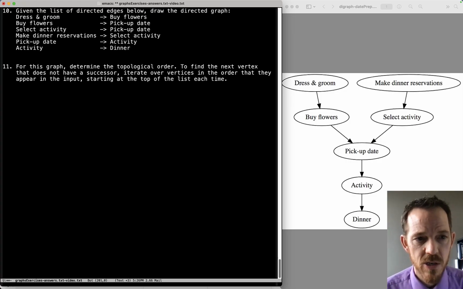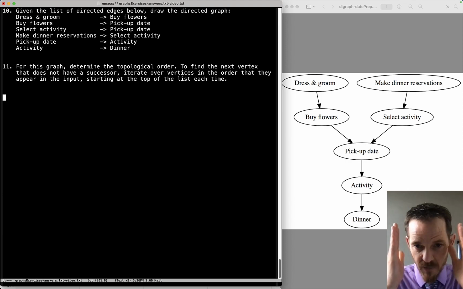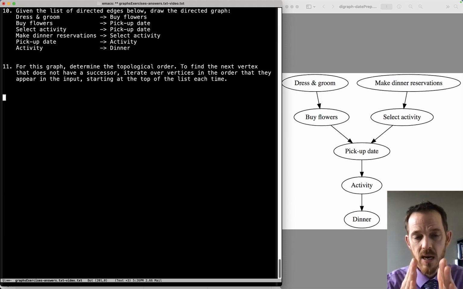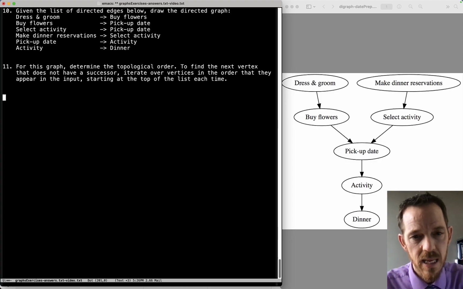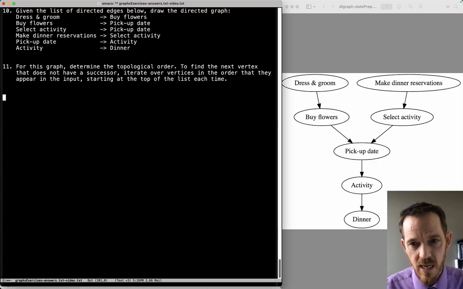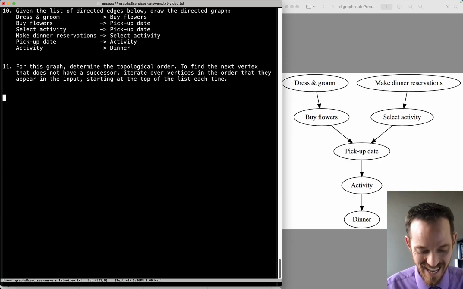Now for the next question. For this graph, now that we have it, let's determine the topological order. One way to think about that in this context is if we became very focused and did one task at a time, what would be an ordering that we could get them all done and we didn't violate any of these properties that we've already set up? Like, we're not going to eat dinner before getting dressed and groomed.